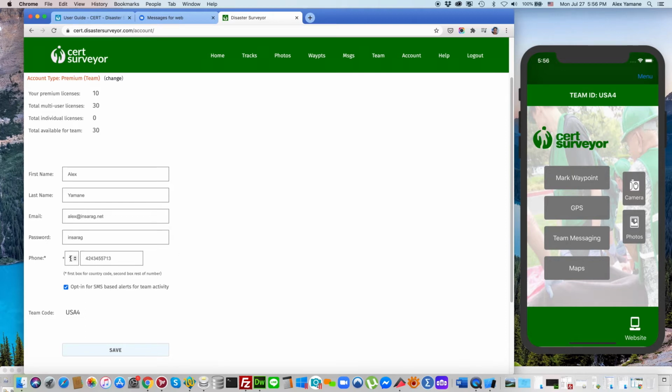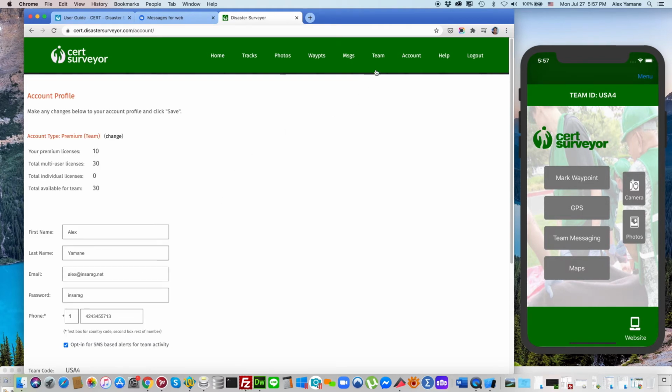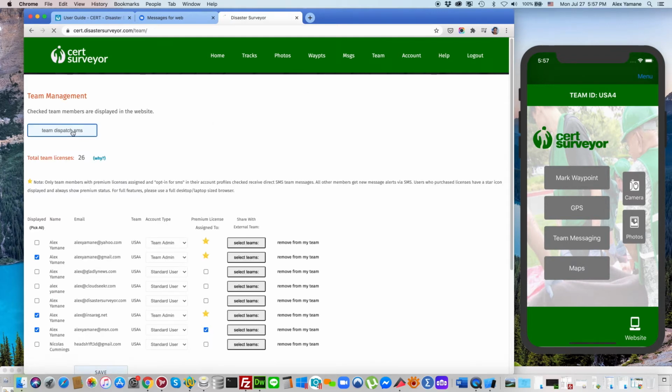as well as your country code, which is 1 for the United States and Canada, and the area code and the phone number in the rest of the second box. Please make sure you also have the checkbox checked for opt-in for SMS-based alerts for team activity, and then click Save. Now we're going to go back here to the team dispatch page.